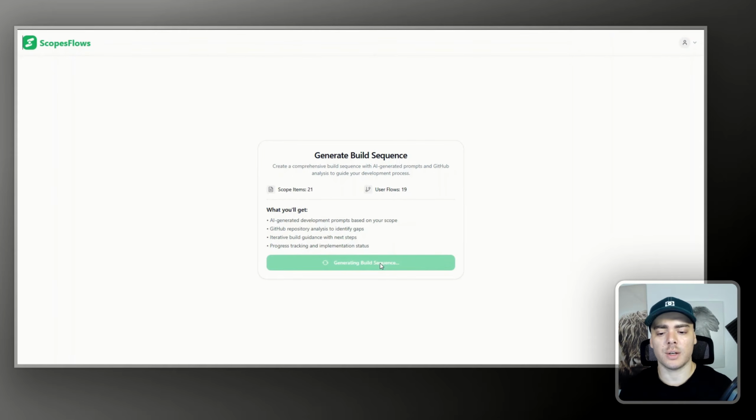So if we click here, it will take all the information from the scope and all the information from the user flows, and it will create our first prompt, so we can grab and send to a tool like Lovable or Cursor, if you are familiar with starting the project with Cursor. You can also do this.